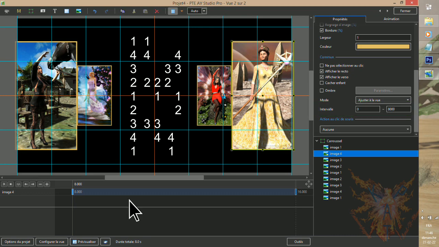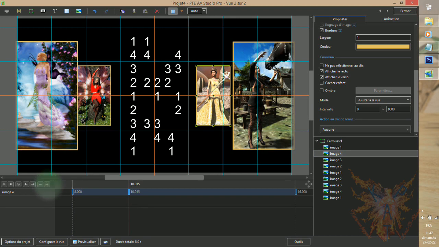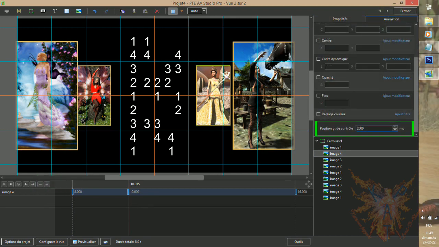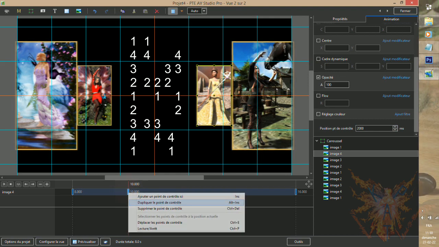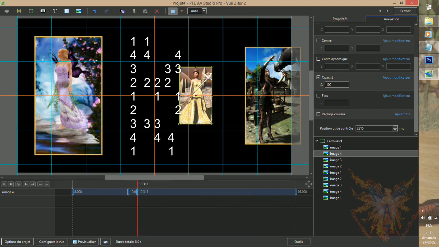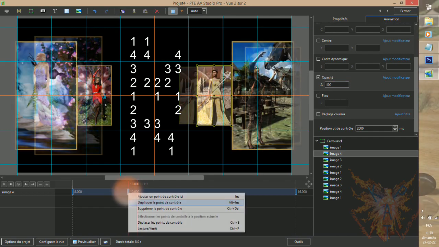Then let's add a first key more or less at a quarter of the view, then, in the Animation tab, using the last command, position of the control point, into the time 2000. Because, as for the interval command, this one is also expressed in milliseconds. Then activate the command opacity, which must be at 100%. Right-click on this control key, and in the drop-down menu, click on duplicate the control key. This new one is placed a bit later in the timeline. Change its position to 2010, because closer to the previous one, it could cause problems when changing the duration of the view, and change its opacity to 0%.